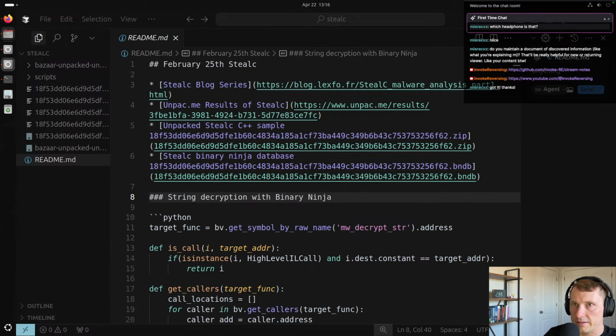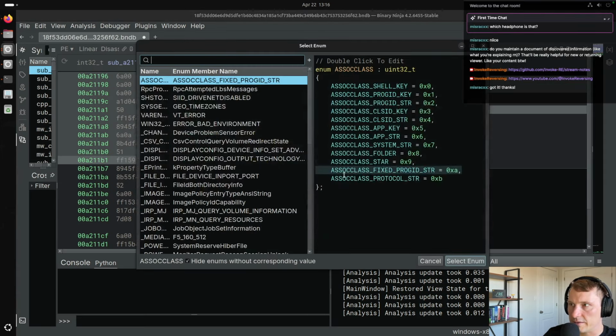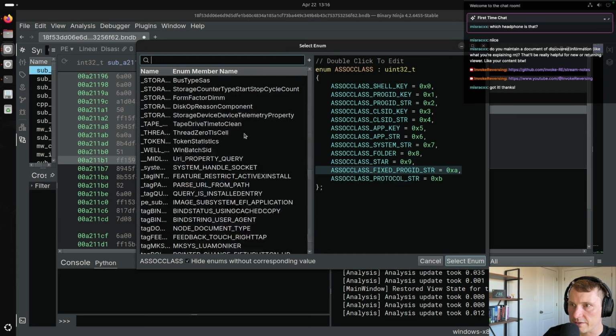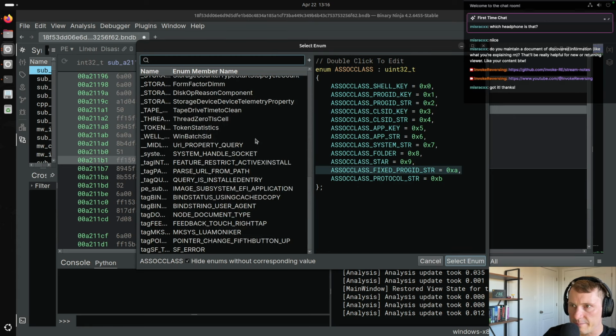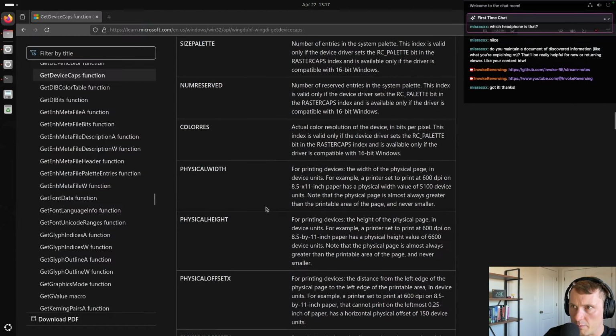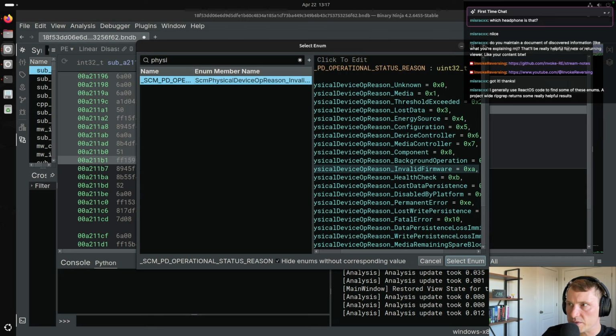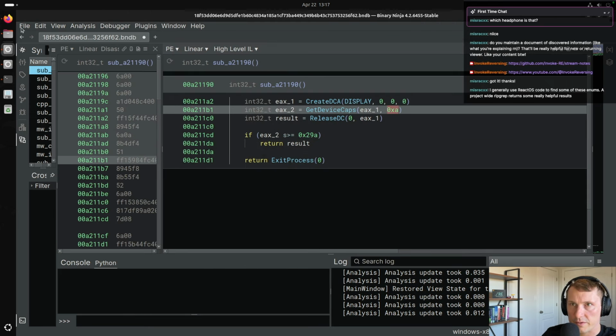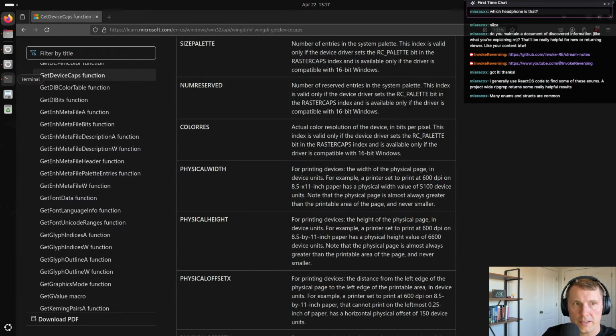So if I hit the M key on our Binary Ninja database here, we can see there's a whole bunch of stuff that corresponds to M. So not super helpful. But what this is actually is the height. They're still missing types in Binja, unfortunately, for a lot of Windows stuff. So many enums and structs are common.